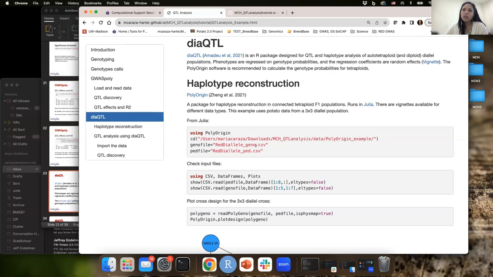Yes, that's exactly what GWASpoly is for, just a diversity panel. It doesn't have to have a specific population structure. For instance, I will be explaining in DiaQTL when you have specific populations that have the genotypes also from the parents, and it's different. In GWASpoly it's more open to have a diversity panel and you will account for the structure in the model. So it should work. All right, thank you.